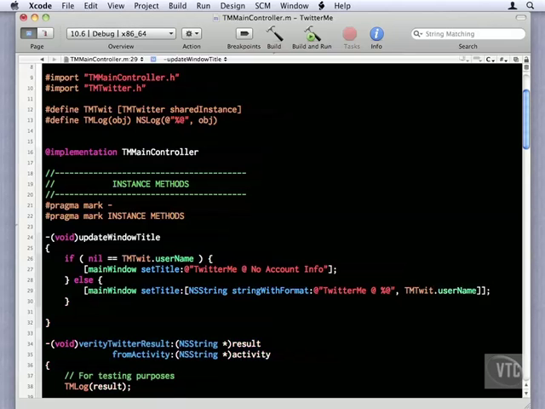So hopefully that's pretty clear what's going on. We're just saying if there is no username, then set your title to Twitter me at no account info. But if there is a username, create a new string, Twitter me at, and then we'll have a substitution here with whatever the username is, and then we'll set the window title to that. This is also handy if you're logging in with different usernames. So if you have different Twitter accounts, you'll have a good indication of what account you're logged into.